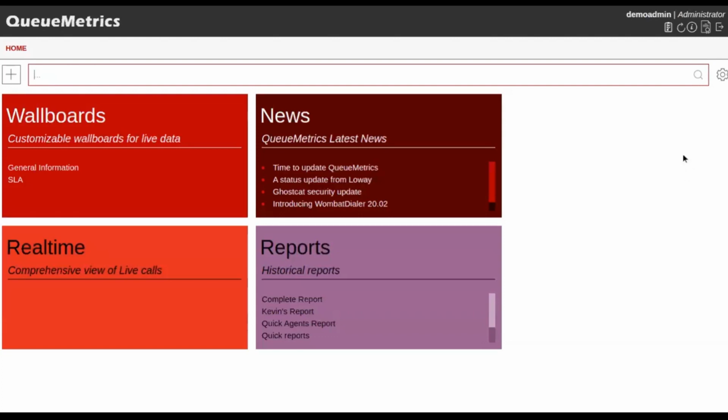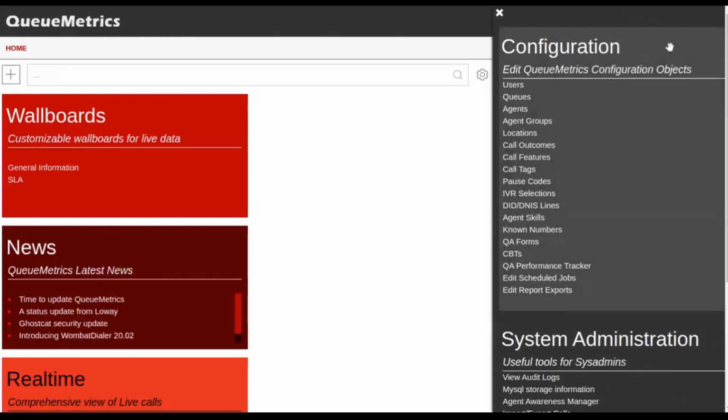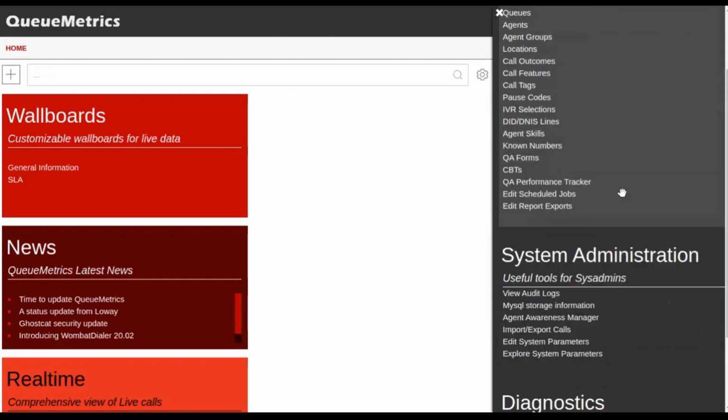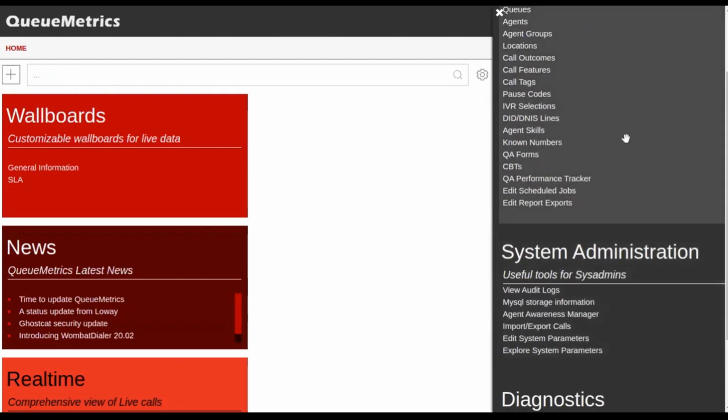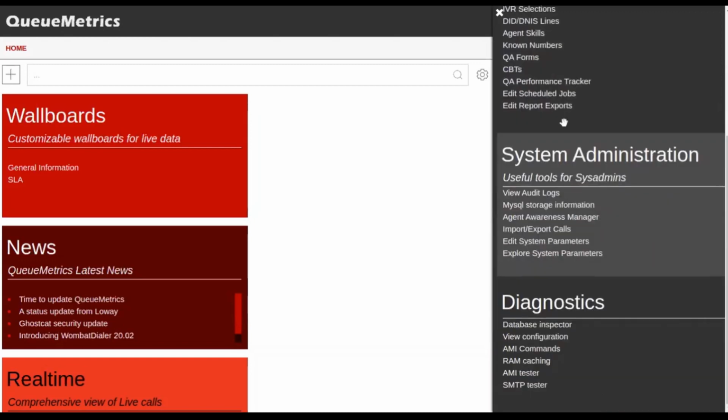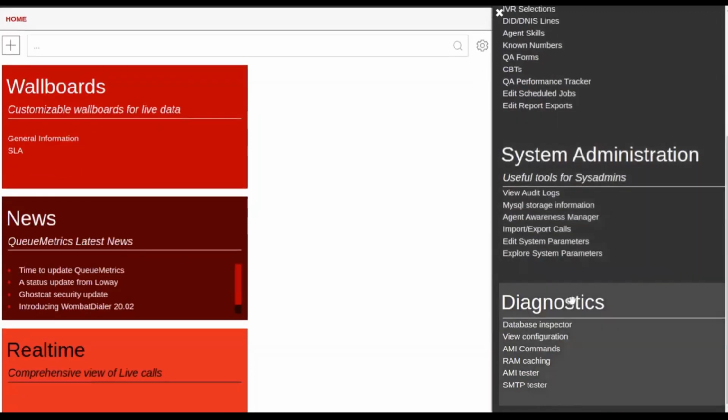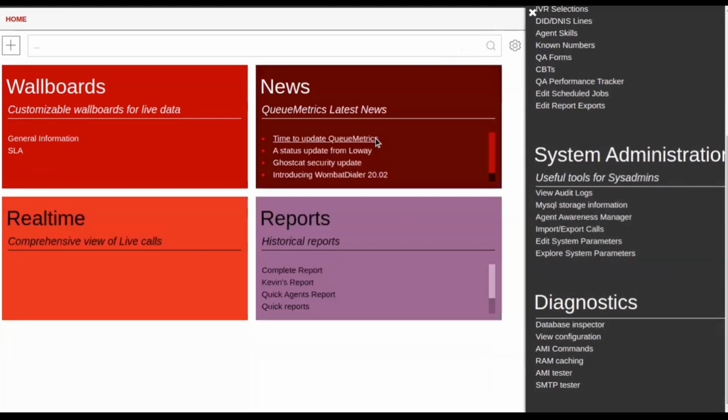The older configuration menus instead, so everything that has to do with creating agents, queues, and all the settings can be found here in the top right, under the settings icon. You can find all of QueueMetrics configuration menus for users, queues, and all the different objects. You can find the system administration links. So here you have everything you need. And if you have the appropriate permissions, of course, you can see the diagnostics links. So here you have the database inspector and all the other diagnostic information.